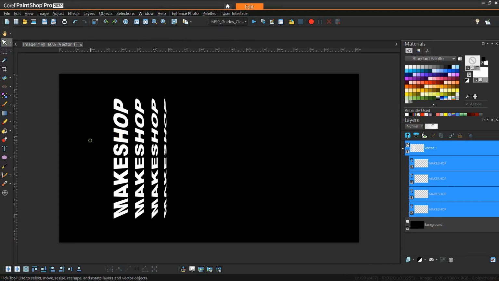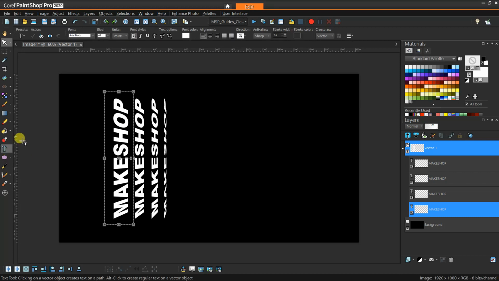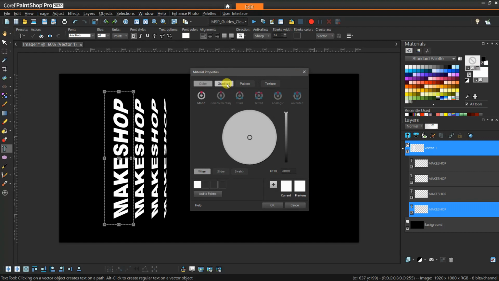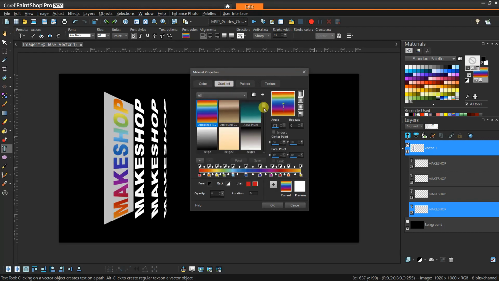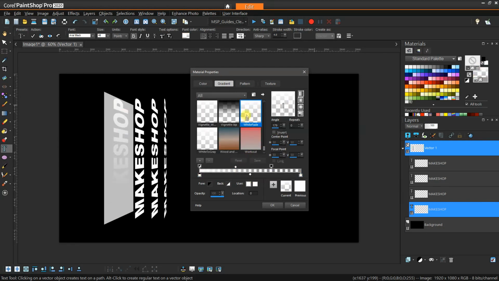So if we just pick one of the text objects, and since we want to manipulate its fill, we need to make sure the text tool is actually selected. And then we can go to the fill material, left click on it, and then go to gradients. Now there's a lot of things that you can do here, but in this particular case, really what we want to do is some type of white fade, or at least that's what I want to do.